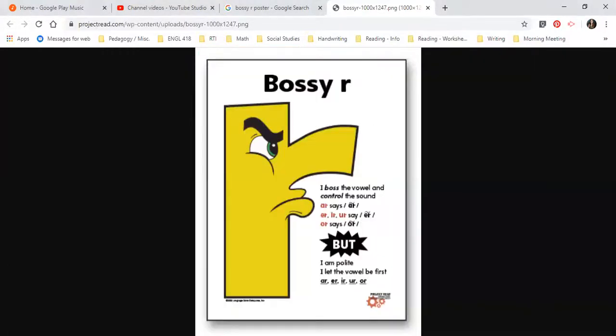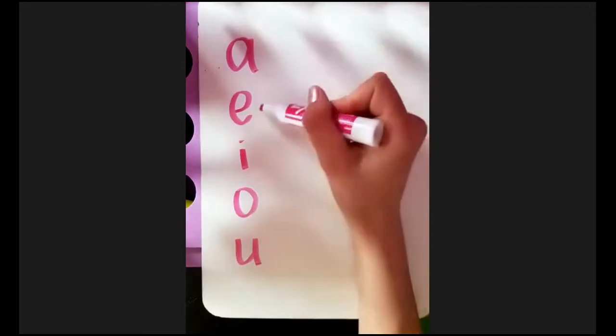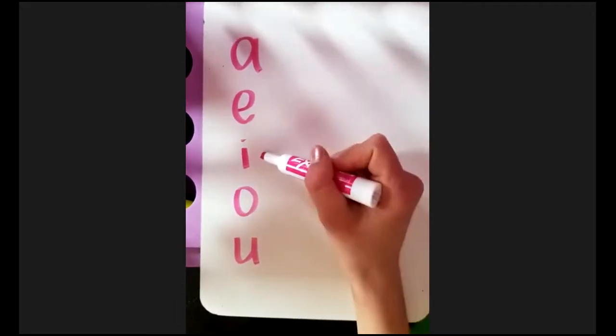So we're going to look at how these vowel sounds are changed. If I look at A, E, I, O, and U. I'm going to move this so you can see it. If I just have these vowels by themselves, they're going to say A, E, I.